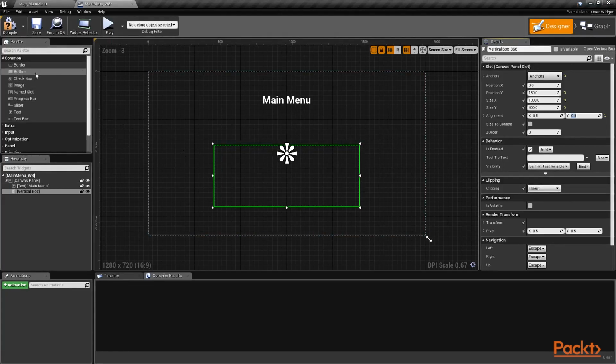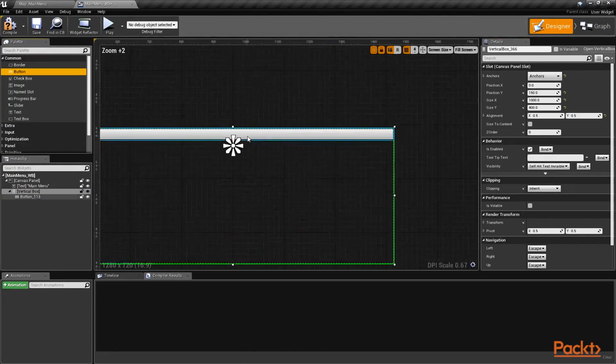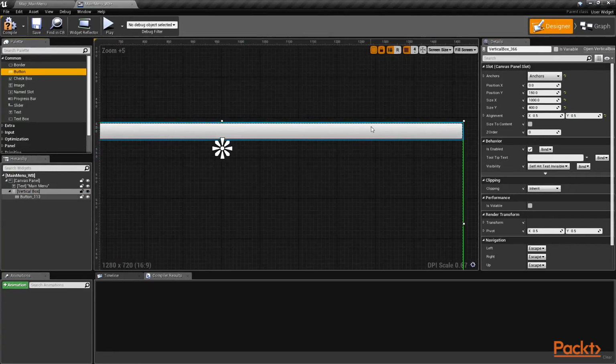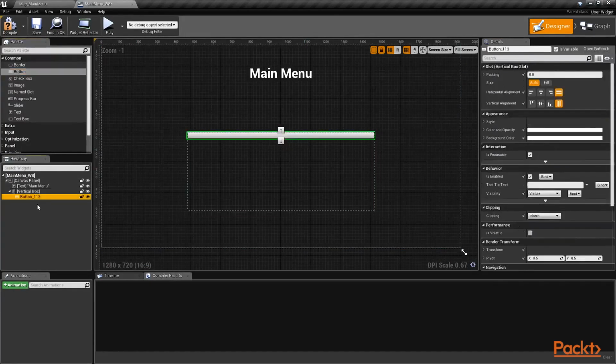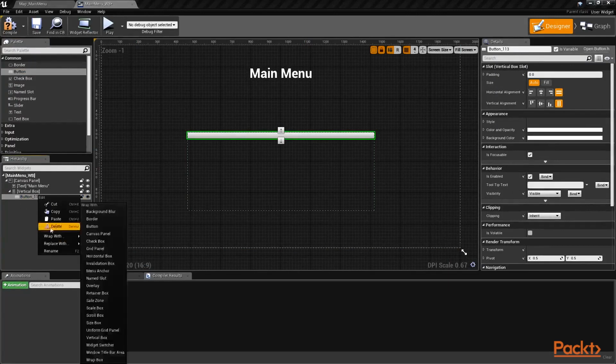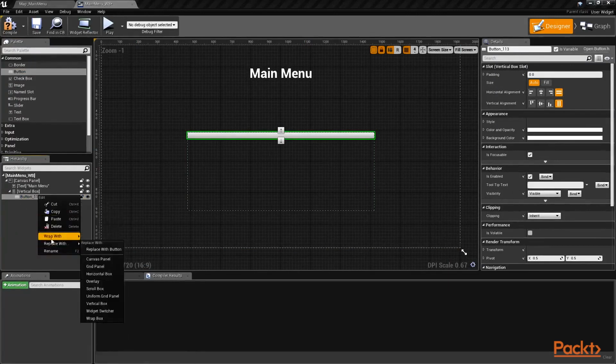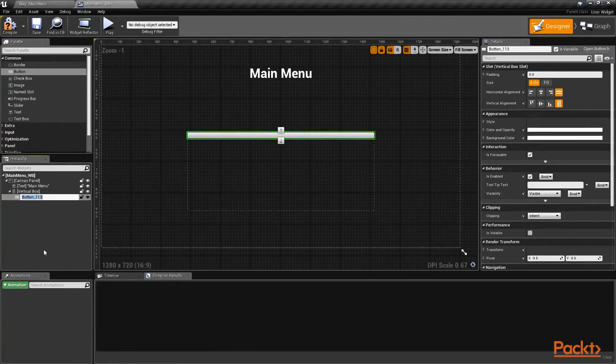We're going to add in a button and drag it under the vertical box like so, and as you can see, it automatically created one and placed it at the top of our vertical box and automatically sized it. We're going to rename this button to our start button. You can right click and select rename, or you can select F2 on your keyboard. We'll name this start button. And we can also drag text into the start button.